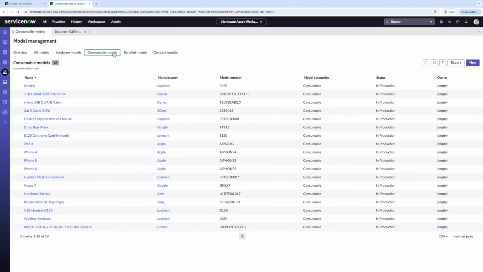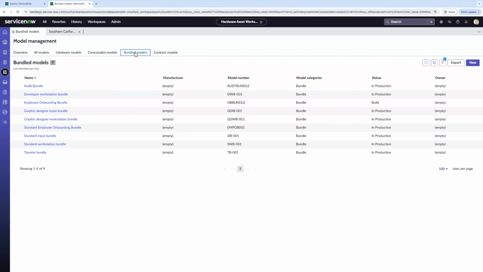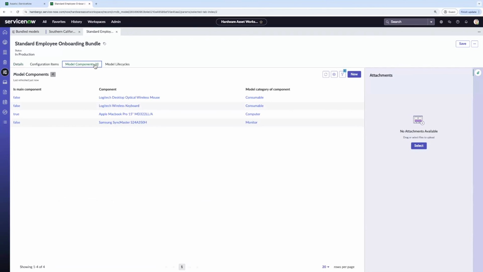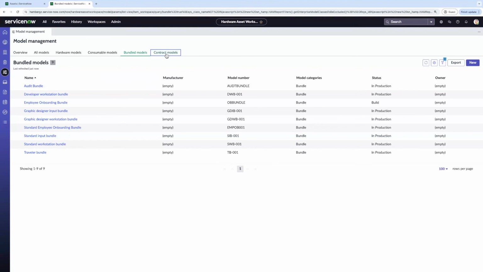And this, again, applies to our consumable models as well, but is also giving you that ability to bundle assets together. A common example that I often go over with customers is a standard employee onboarding bundle. Right when a new employee is onboarding to your organization, they're going to need a few key things. That's going to be mainly a laptop, and sometimes you want to put additional things in there, right? A monitor, a keyboard, a mouse, things that are pretty standard with onboarding a new employee, so that you can bundle those together.